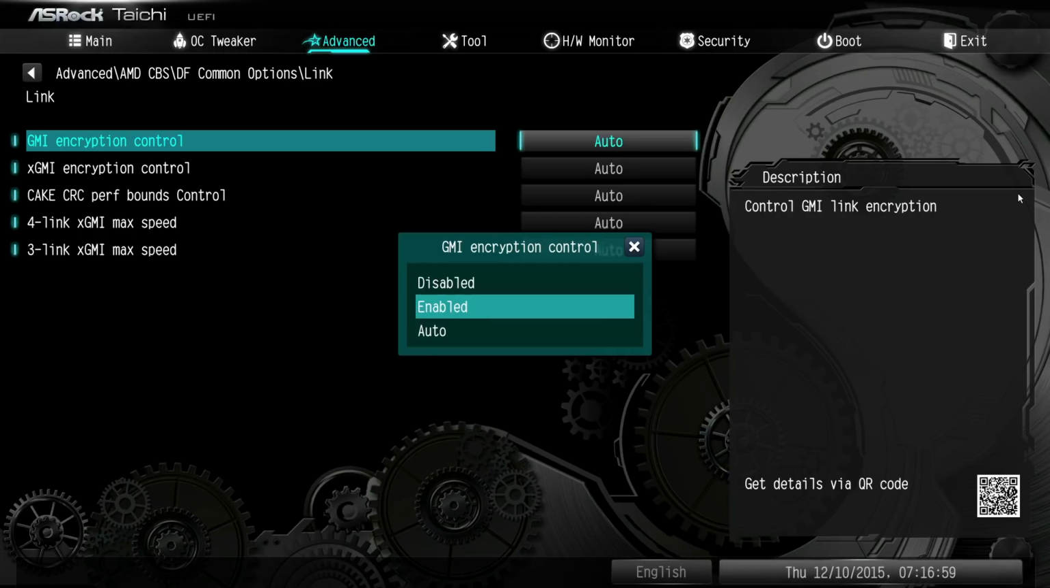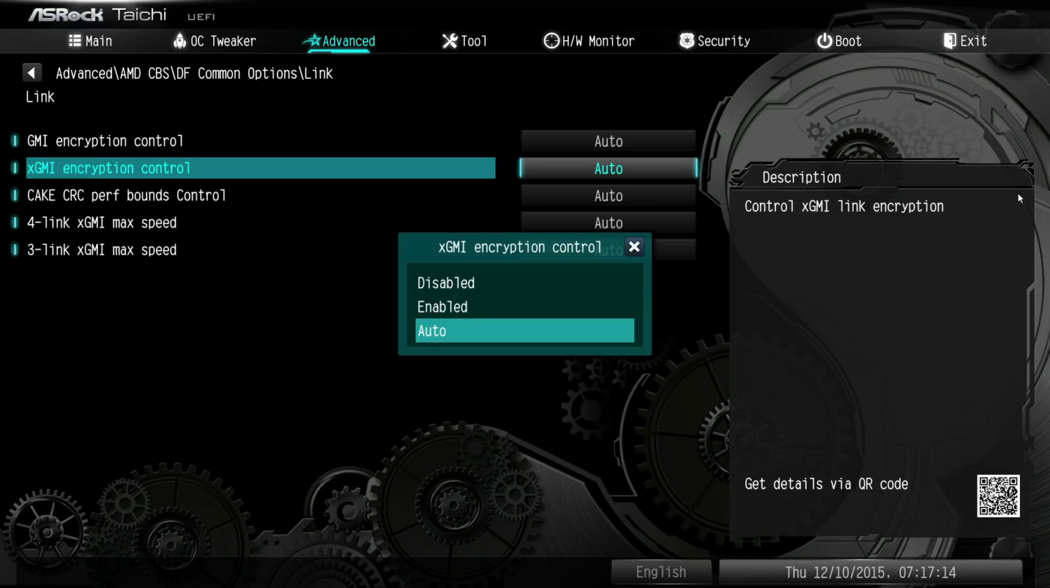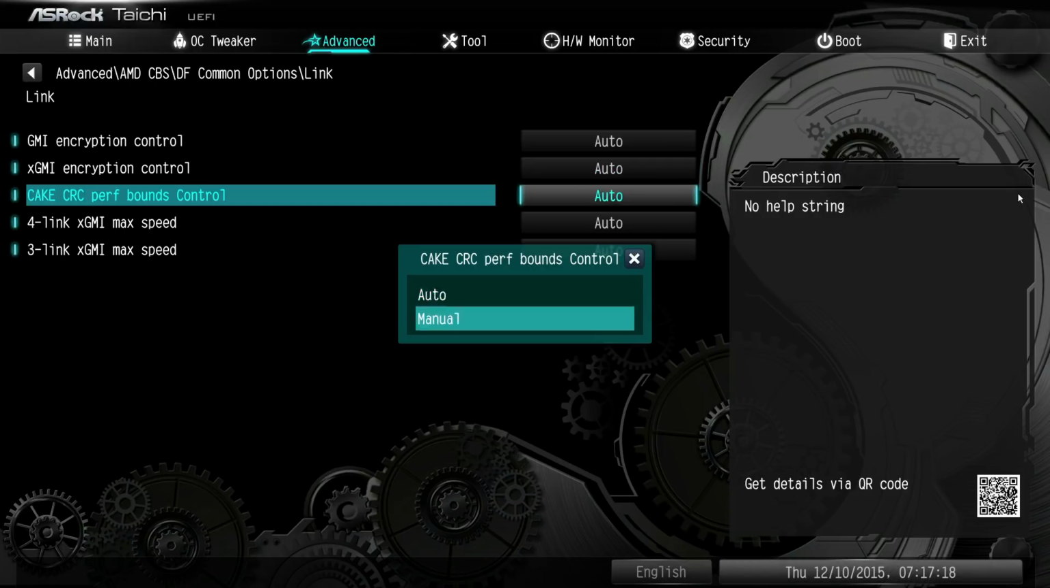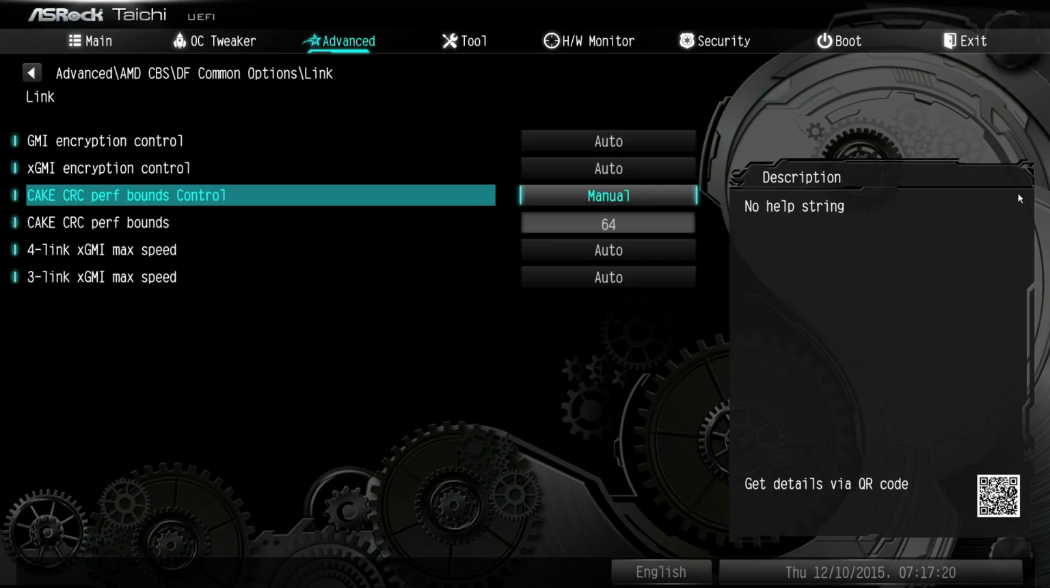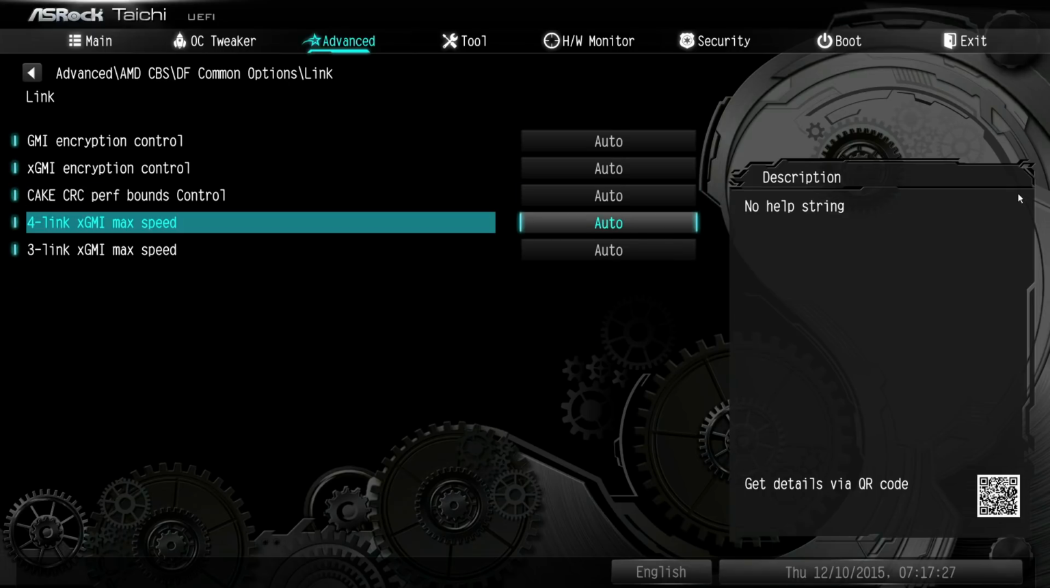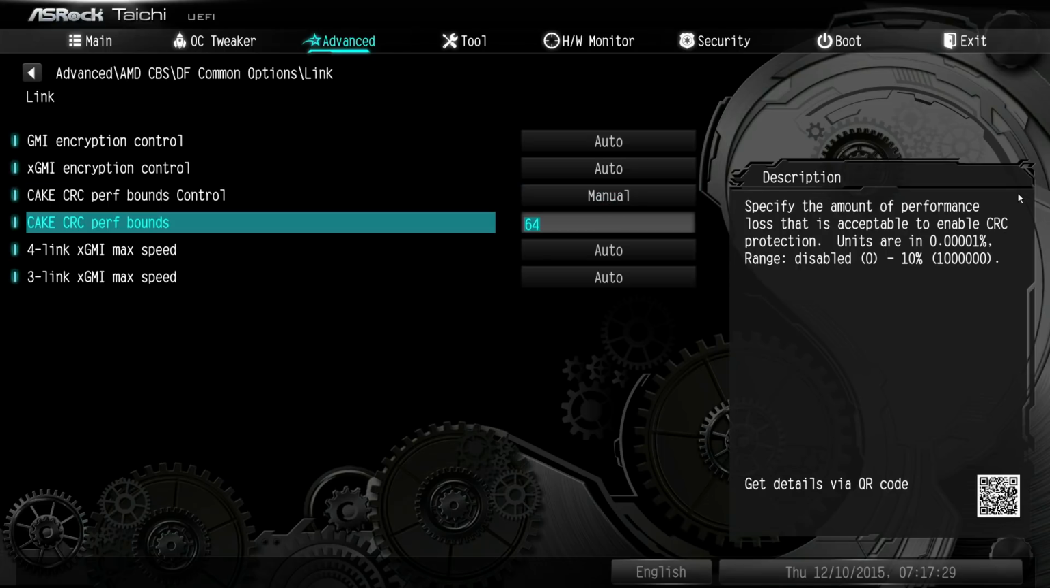GMI encryption control. You can disable the GMI link encryption. I wonder if there would be a performance benefit to disabling that. There could be. Anyway, you probably don't want that disabled. You can enable, disable it for all the other ones. And there's this thing, which is CAKE CRC performance bounds controls. No idea what that does either. And actually, on manual, what is that?